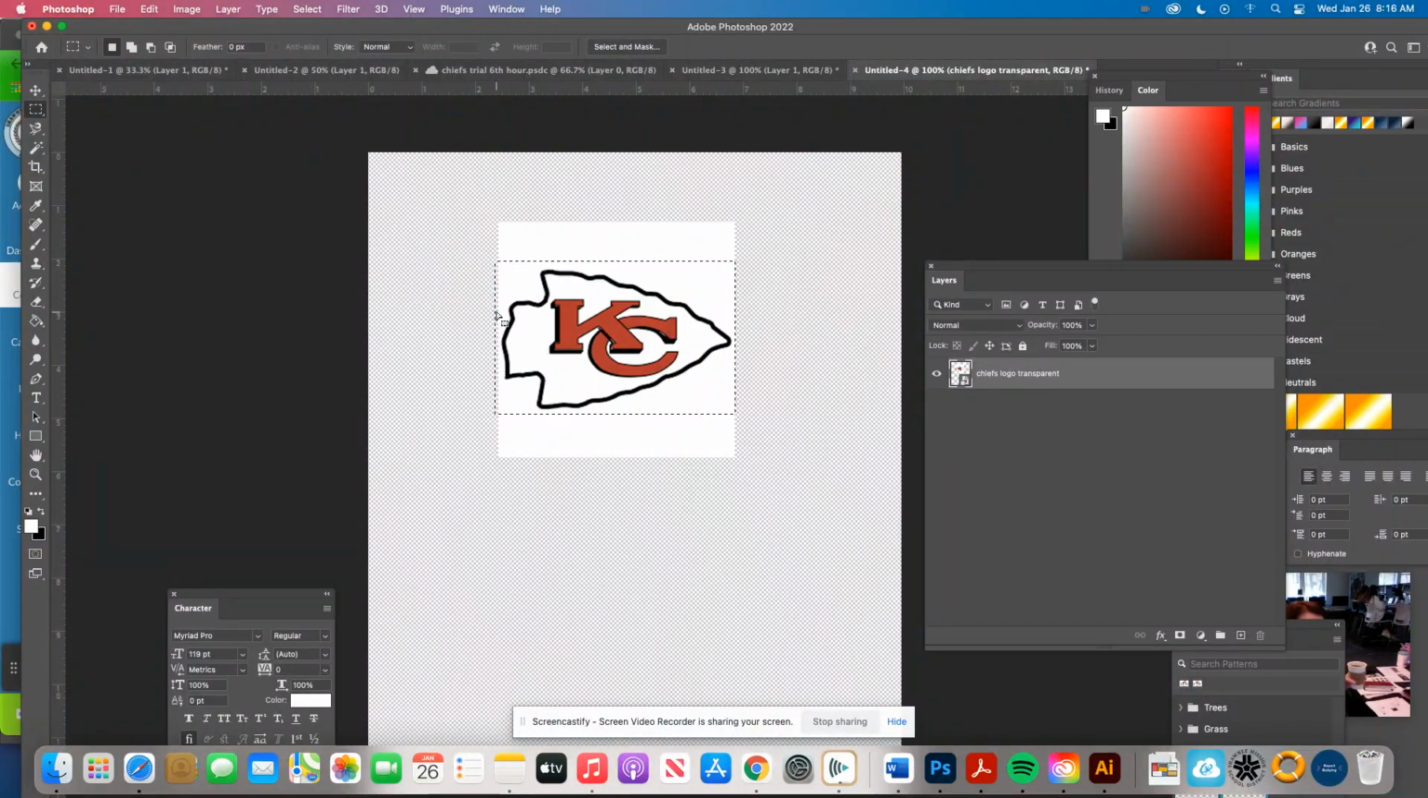If something happens and we got our box way off base, very easy to reset. Command D deselects, and you start all over again, right? So I'm going to make a box around this arrowhead.